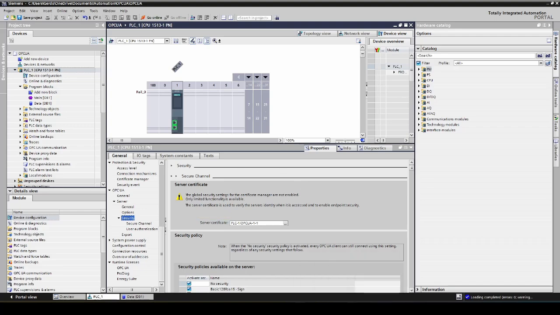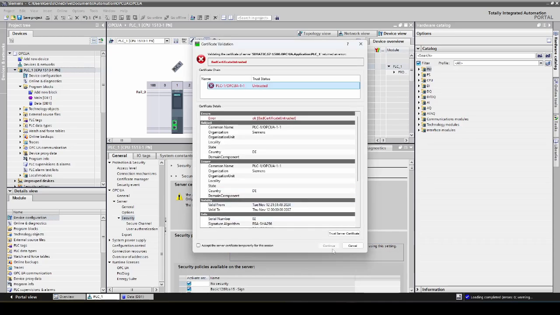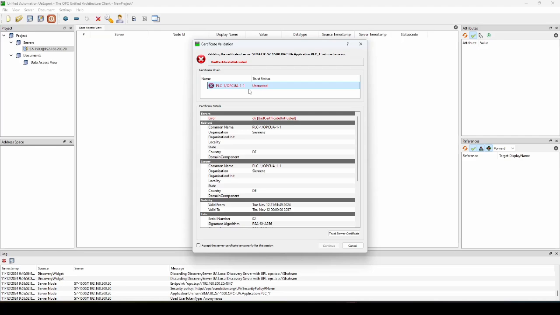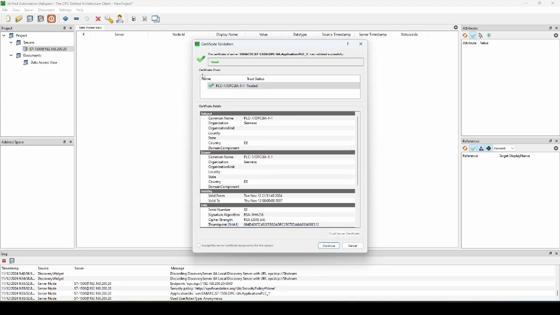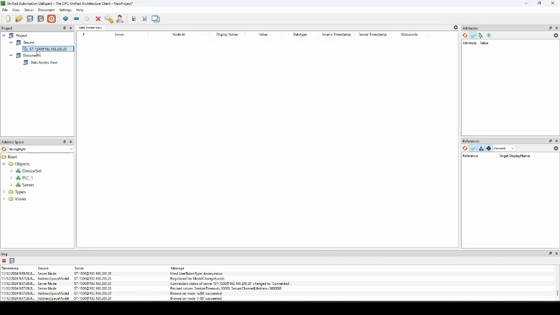Okay, so switch back to UAExpert. This certificate has not been authorized by any certificate authority, but for this test we can simply trust it, because there's a button here, trust server certificate. With that, it will be added to the list of trusted certificates in the UAExpert tool. Then click continue, and we can see a server connection has been established. This icon here means that the server is connected, and we can also see it in the log bar at the bottom of the screen.